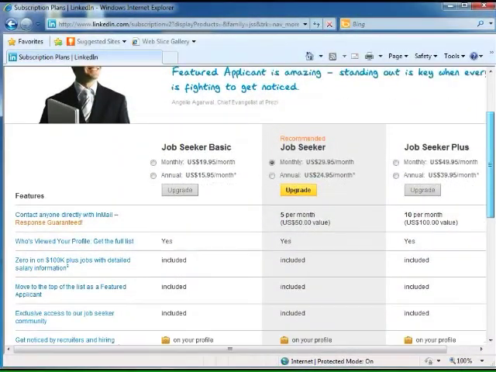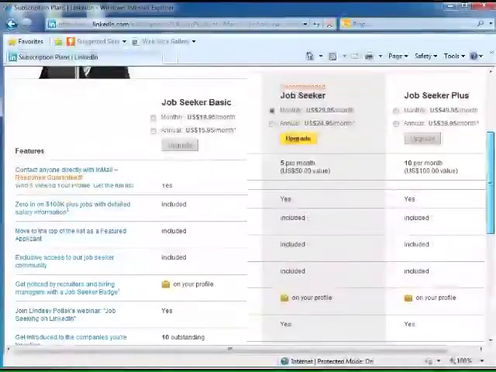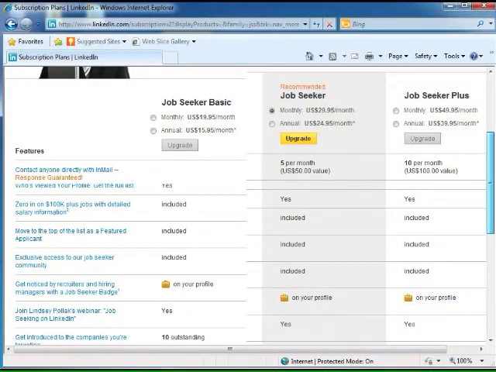This is the area where you can upgrade if your students are looking for, or you yourself are looking for, a new career. You can get a little bit more details on people and connect in more diverse ways this way.